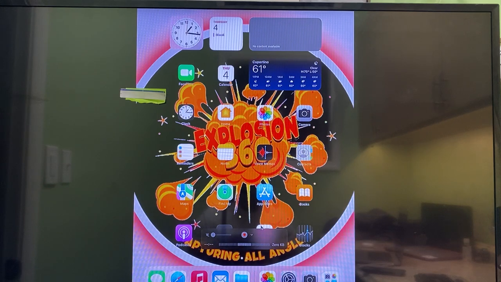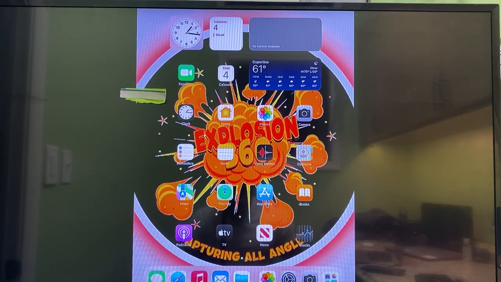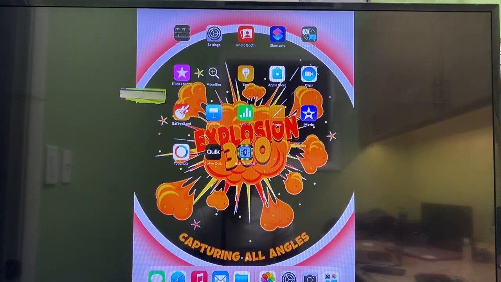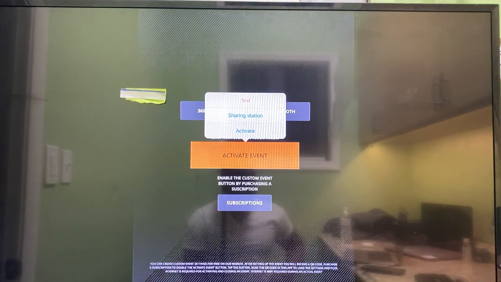So now that's the iPad in my hand right now. Before, I was using the phone, which already had the event activated. Now we're on the iPad, so that would be our sharing station. Now Touchpix comes with this new feature. Instead of activating the event twice or duplicating the event, you can just do a sharing station.